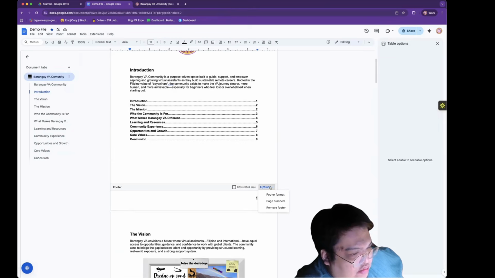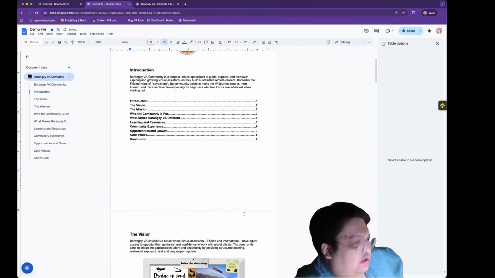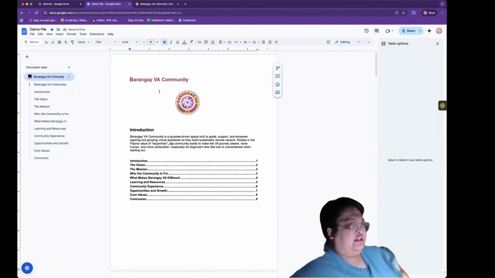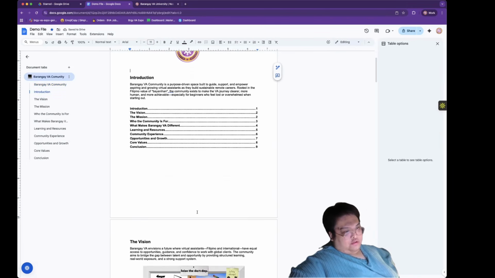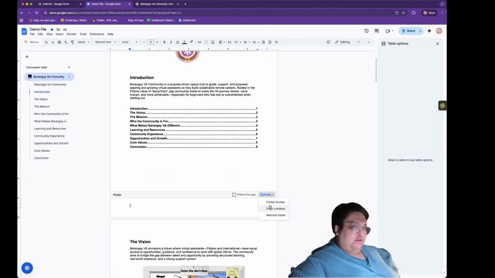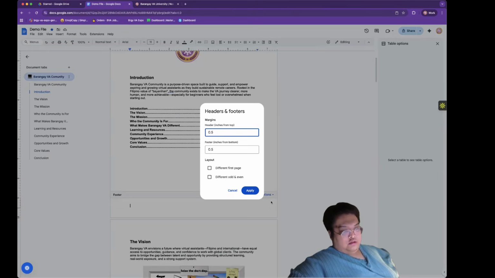But there's another way to go about it. So I'm going to undo that. I'm going to remove the footer. If you want to add a header, all you have to do is click here twice. Pop! It will show. If you want to add a footer, click at the bottom twice. Pop! It will show up. Okay, and then you can see options: your footer format, your page numbers, your remove footer.